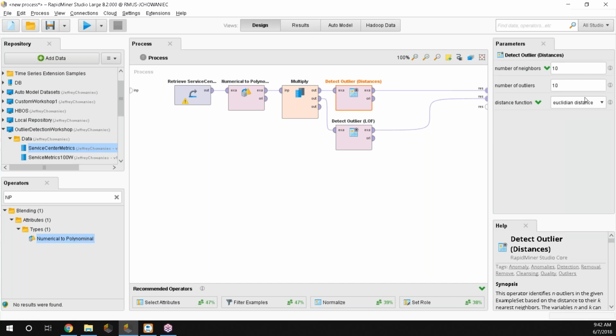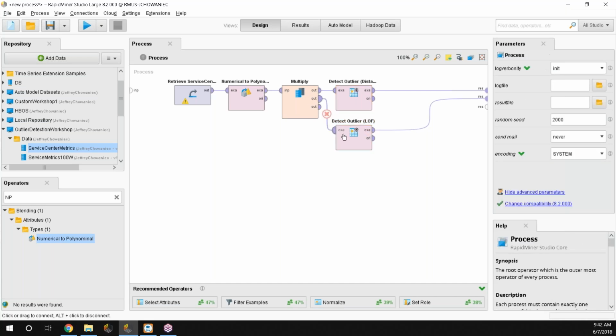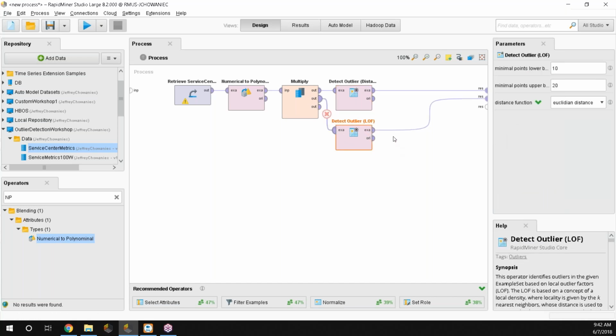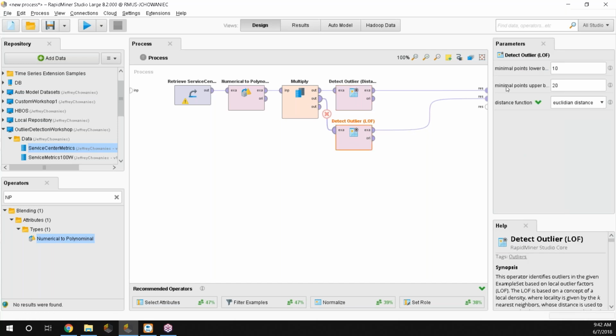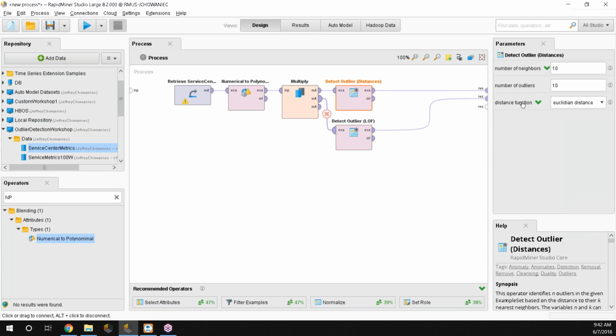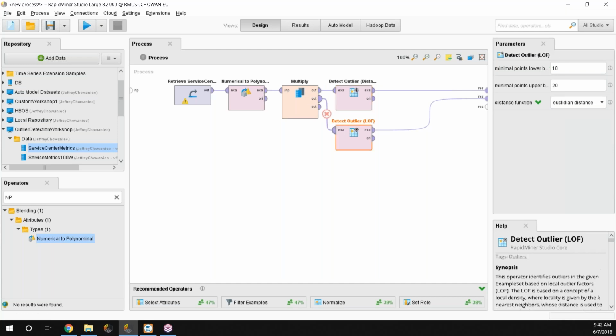Once you have that, you can start to play around with the outlier options here. So both of these are going to be distance-based calculations. So I can define my number of neighbors, my number of outliers, and my distance function for either of these.